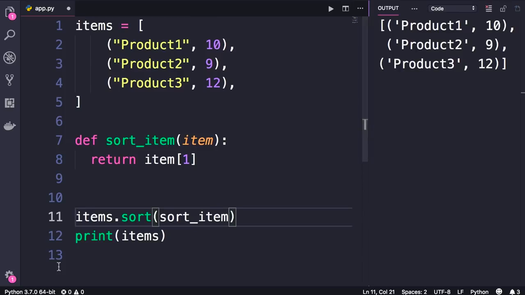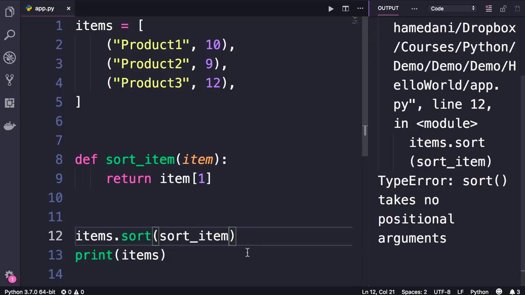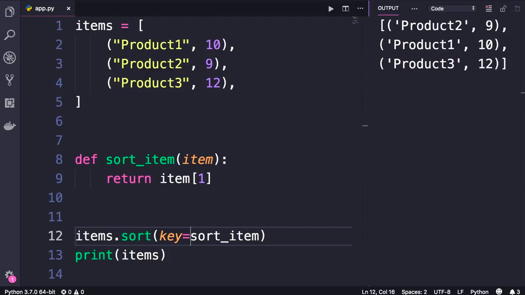When Python attempts to sort this list, the list of items, it gets each item and it will pass each item to our sort function. Okay? So let's run this program and see what happens. We get a type error. Sort takes no positional arguments, which basically means here we can only use keyword arguments. So we need to specify our argument that is key. We set it to sort_item. Now let's run this program one more time. Okay, look, our list of items is sorted by the price of each item.